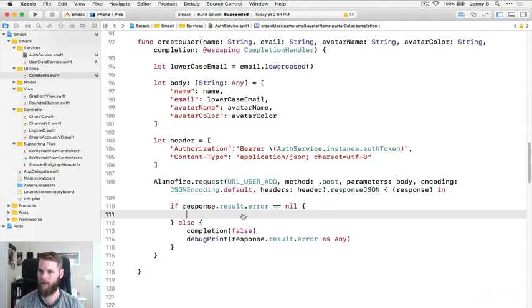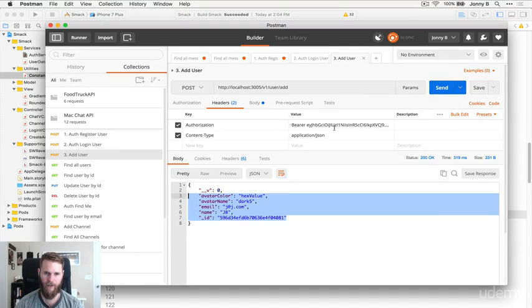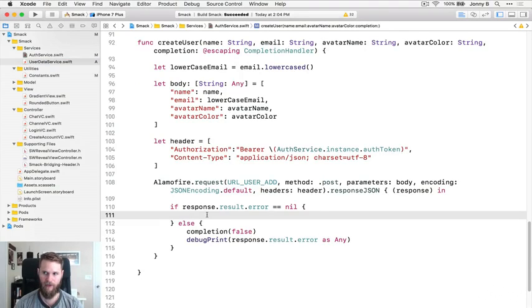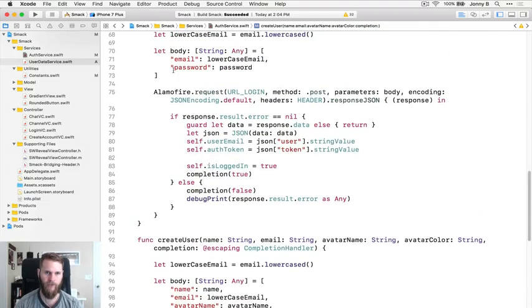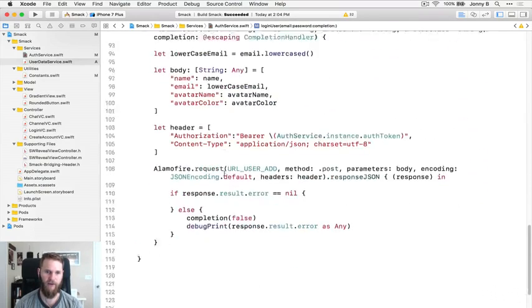But if it is successful, what are we going to do? We are going to get our response JSON right here, and we are going to parse it out and set those properties equal to the corresponding properties in our user data service that we just created. All right. So let's go ahead and do that, just like we did with our register or our login user. We are going to get back some data. We're going to turn that data into a JSON object and then parse it out from there.